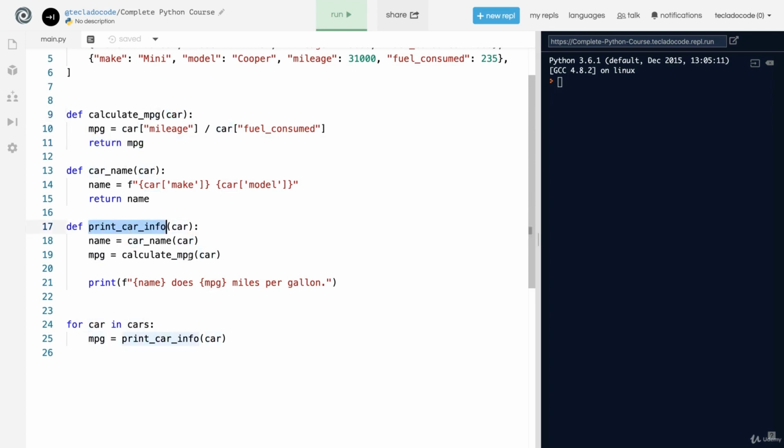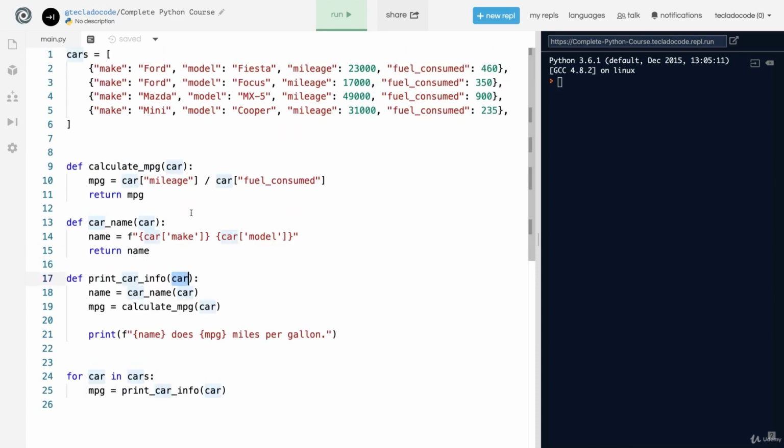In the function print car info, which also takes a variable car as a parameter, which should be a dictionary with this structure, it then passes the value of that variable to the car name function and to the calculate MPG functions. Let's take the calculate MPG function as an example for this flow. We will receive the car information in the print car info function. Then it gets passed over the same value to the calculate MPG function, which uses the properties to calculate something. This return value then gets assigned back to the MPG variable inside print car info.